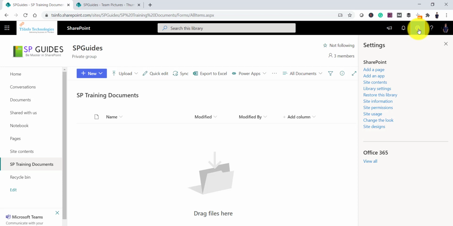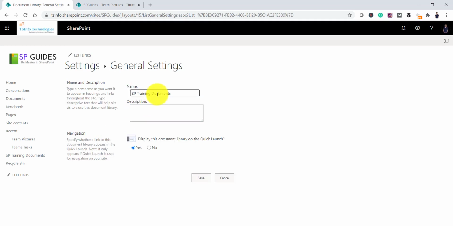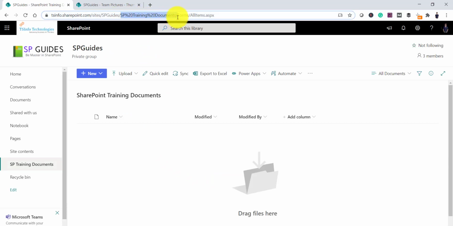Later, you can actually go and change the name. For example, if I click on this settings icon and choose library settings, it will open the library settings page, and you can see the various options available to make changes. For example, list name, description and navigation. If you click on this, you can see I can change it. I will say SharePoint training documents and click on save. Once you click on save, the URL will not change, but the text is changed.